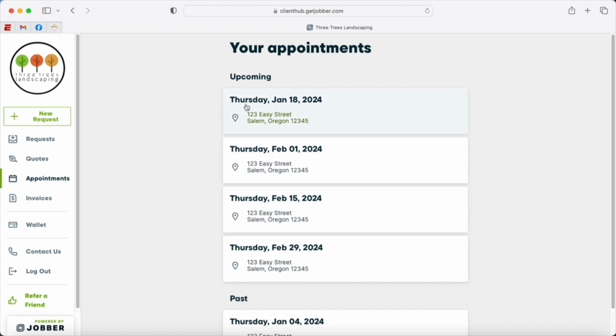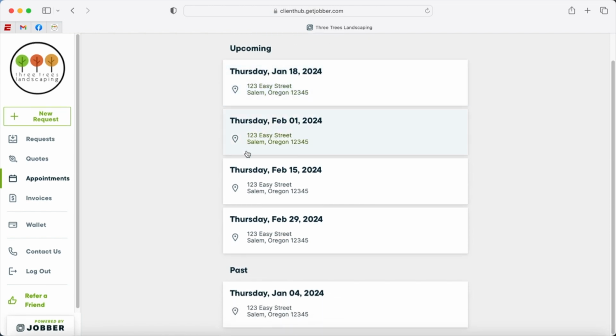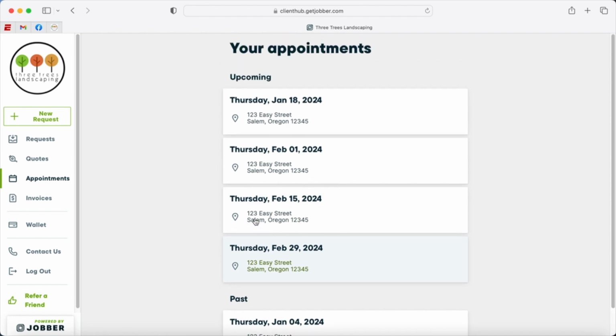Below the Requests and Quotes button, there is a button called Appointments, which when you click on it, you'll be able to see any upcoming appointments that you have scheduled. As you can see here, John Doe has a couple of maintenance visits that are coming up on his schedule. If any changes are made to these by Three Trees Landscaping, you will be notified and you will find those changes here.